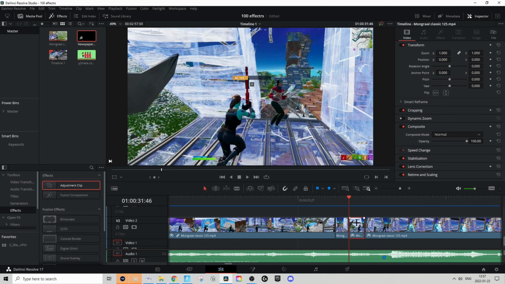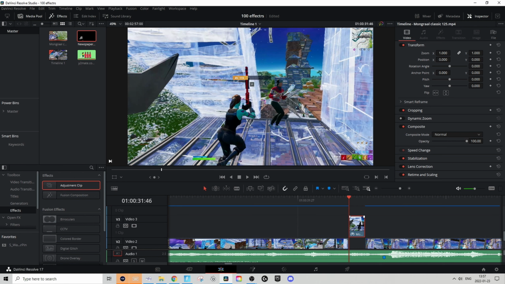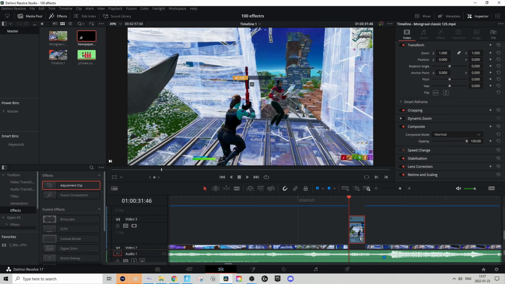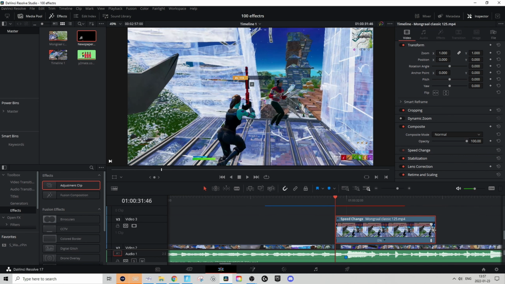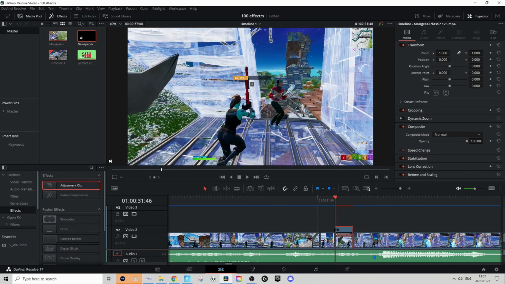Now we're gonna do the same thing to the second clip. Drag it up one layer, press Ctrl R, be at the first frame of it. Press on this arrow, press freeze frame, and then make the clip shorter again. So it fits in this small part again.